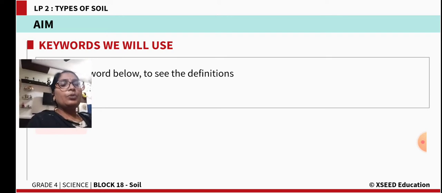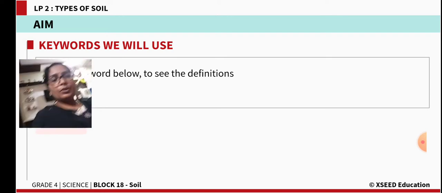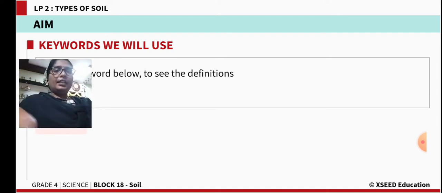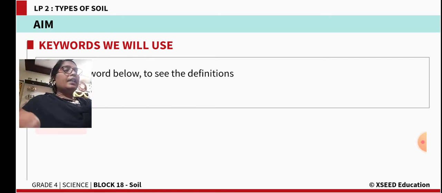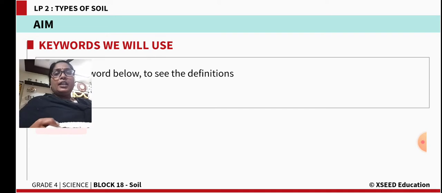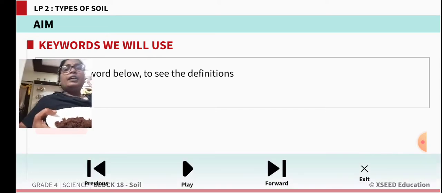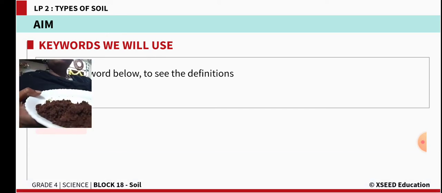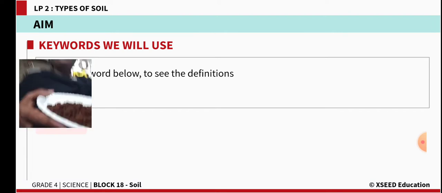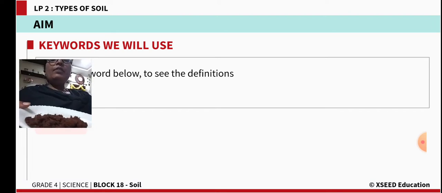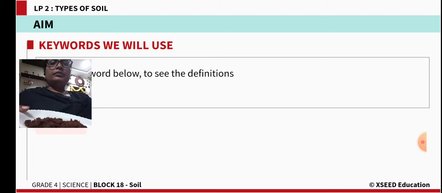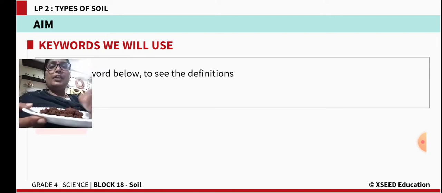I'll show you. Any type of soil you can take, either sandy soil, clay soil or loamy soil. Any type of soil sample from your garden. You can even take the garden soil. A handful of soil you take for the activity.